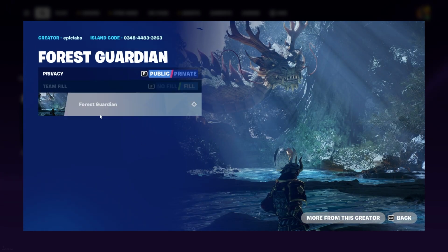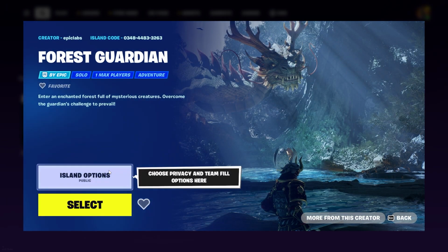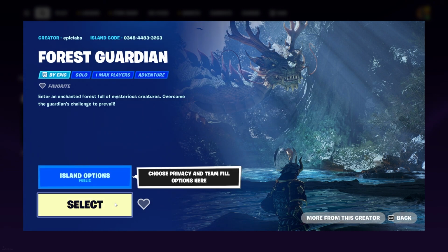You can choose the island options, so you can choose your privacy and team fill options over here, and then when you're happy to get started you can just go ahead and click select. So that's exactly how you can enter map codes or island codes in Fortnite.